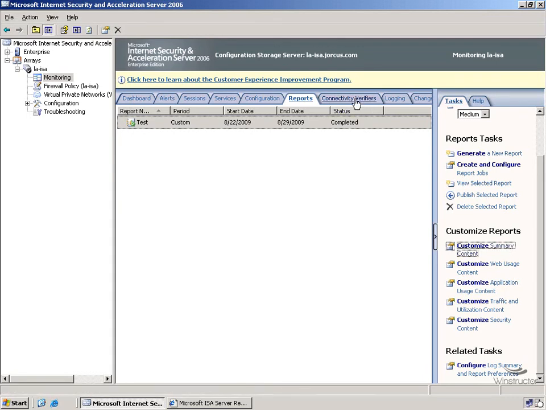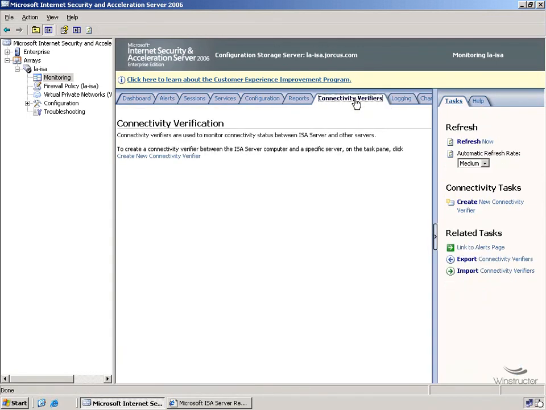So back to our tabs here, the next tab we have is the Connectivity Verifiers tab, and what this tab does is allow you to monitor the connectivity status between the ISA server and another server, or in other words, check to see if your ISA server can in fact communicate with the server you wish to monitor. Now we're not going to go through this now because we'll be doing that later in another separate video, so I'd recommend that you check that video out later on.